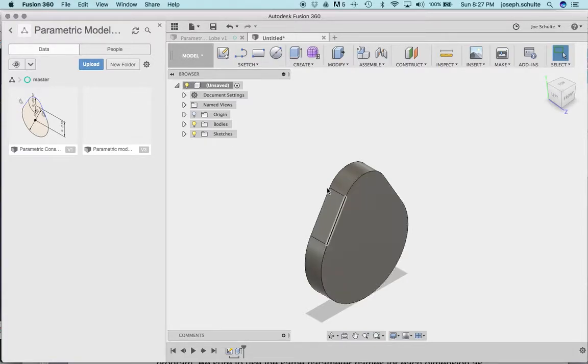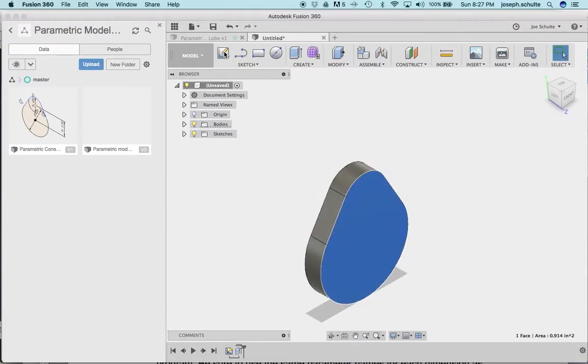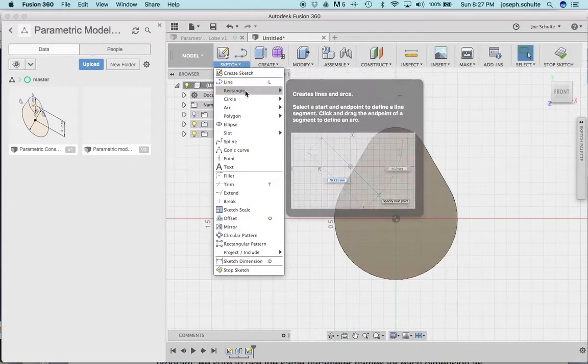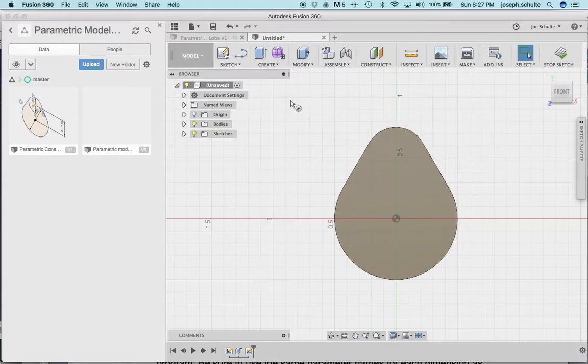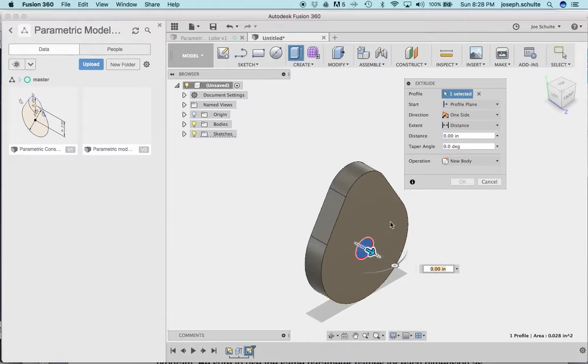So if I wanted to do that, I could probably create a new sketch on this surface and a center diameter circle. I am modeling without a mouse, so I apologize for that. And this is going to be 3/16. Return and extrude. Oops. 3/16. There we go. Extrude. I'll cut that.